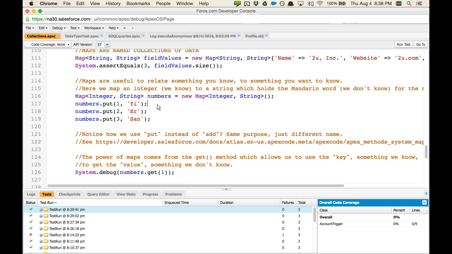So one way I like to think about maps is that for the keys, you're putting something that you know. And then for the value, it's something that you want to know. And here I'm particularly using a very specific example. I don't know Mandarin. I'll never be able to remember what the Mandarin word for 1 is. But I'll always be able to remember.